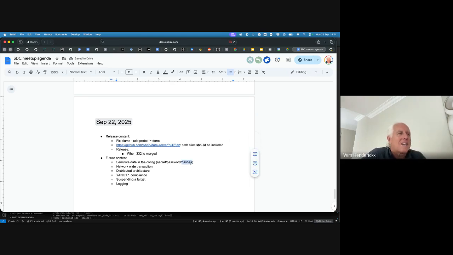Then there is the network-wide transaction. I think that's also long-awaited, and we should try to implement it right now. I think it's okay to collapse it all together, but we do know that there are people asking for the distributed architecture, meaning that you can scale in and scale out these various components. Then there is YANG 1.1 compliance. We are not 100% YANG 1.1 ready, which is still something we are investigating what to do about.